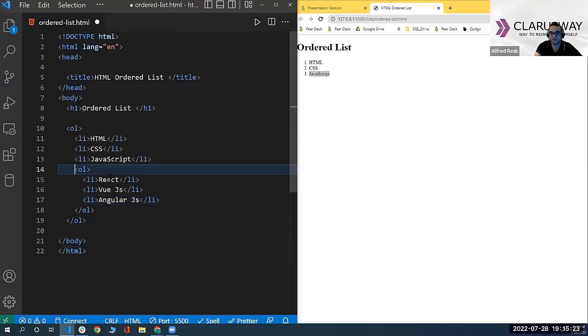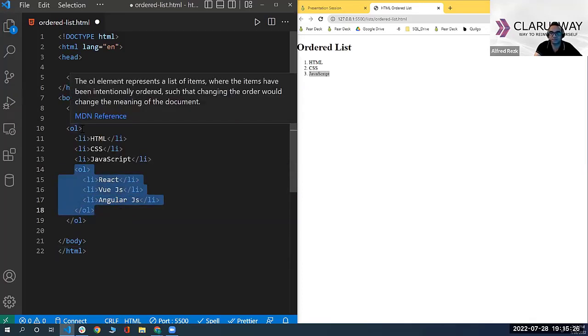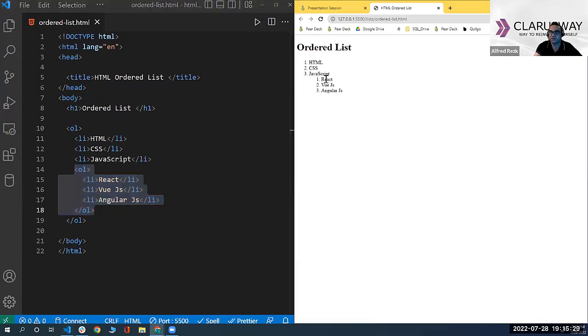Now I have a list inside a list. You see now how it rendered them? It will indent them underneath the JavaScript. And it's also going to mark them 1, 2, 3. So notice that any list that you have will be indented. There is going to be some space here from the edge of the page. That's the default styling of the browser. And once you add another list inside the parent list, it will indent it more.